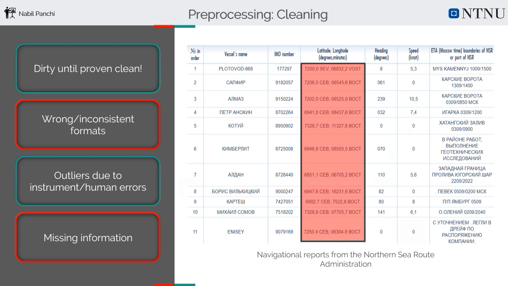The problem is this data is manually entered, right? So the IMO numbers might be correct all the time, but the latitude and longitude depend on the operator. Sometimes they enter 7200, sometimes they enter 72 point something, sometimes they enter something else, right? And it's not very consistent across rows. So this is a prime example of what real world data looks like. It's very dirty, and you don't really know how they have entered it.